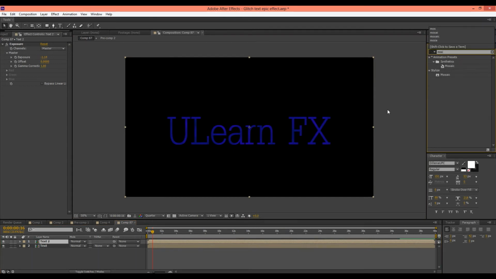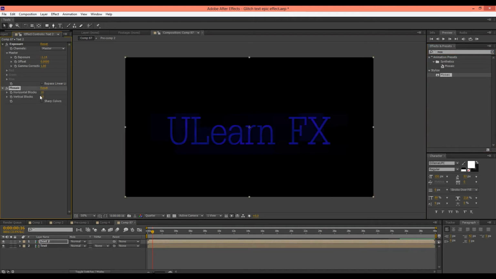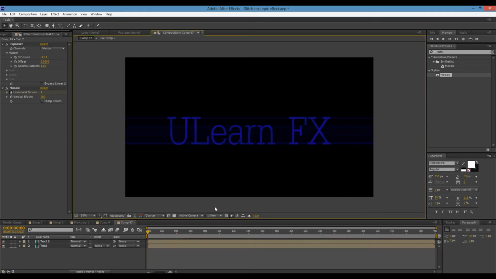effects. So mosaic, that'll be 1. And so start off vertical blocks 200. Okay, so you already have this. And now we're going to keyframe the amount of horizontal blocks from 1. So set a keyframe there. Say at 4 seconds, it'll be up around where we want it. So say 200. So it will look like this.